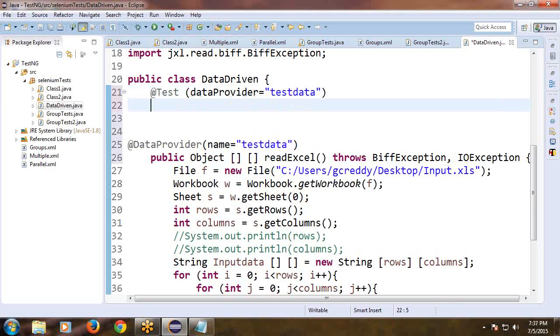Okay. Next I'm creating one method. Every method under the test annotation is called a test case. A method under the test annotation is called a TestNG test case. Void, suppose addition method. See here, 3 columns.